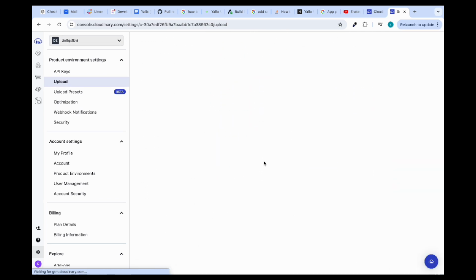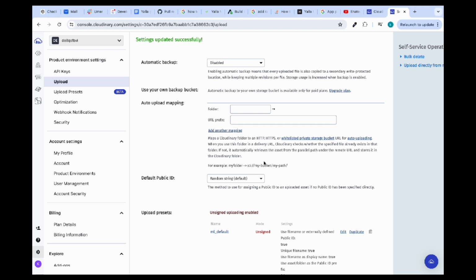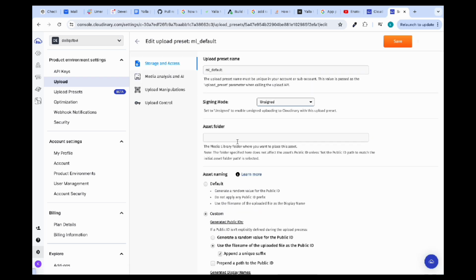We have multiple configurations over here. You can play with them if you want. Just save your configuration. You can see that we have the ml underscore default as our preset, and this is the name of the preset. Just make sure you save it somewhere, and also the environment ID. So we have done everything over here in the account.